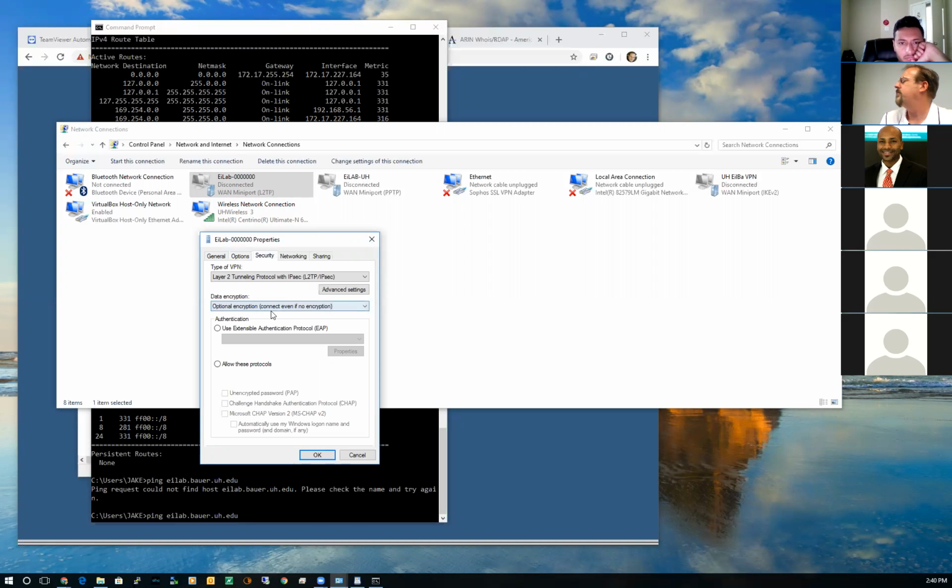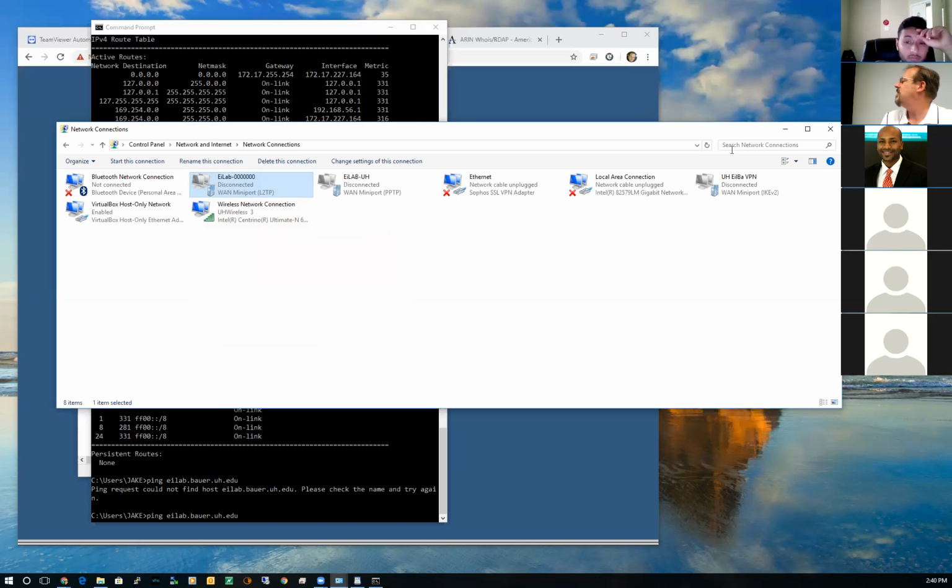Let's go to security. This is where it gets a little hairy when you're setting up VPN. There's many different kinds of VPN protocols. We are using L2TP, Layer 2 Tunneling Protocol, with something called IPsec, IP security, okay? So you're going to choose that. Let me go to this one. That's the new one I set up. Let's go to it. Let's see what the defaults are, and we'll go with the defaults.